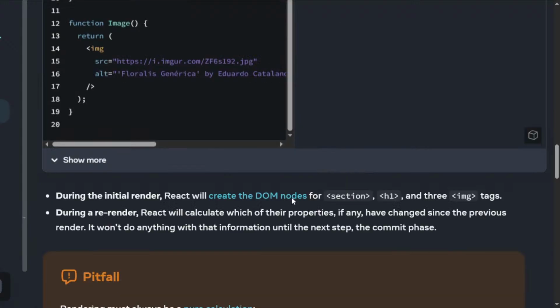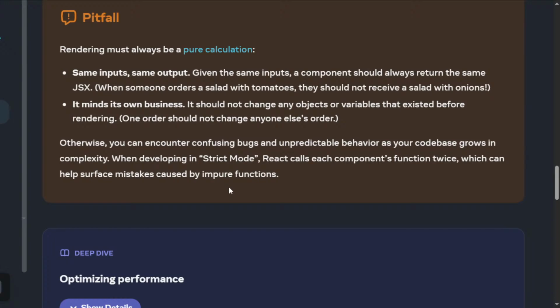Where was my pitfall? Yes, same input, same output. Given the same input, a component should always return the same JSX. Same type of JSX. It's not going to update any other component's data. Okay, when someone orders a salad with tomatoes, they should not receive a salad with onions. Hope you understand what is going on here.